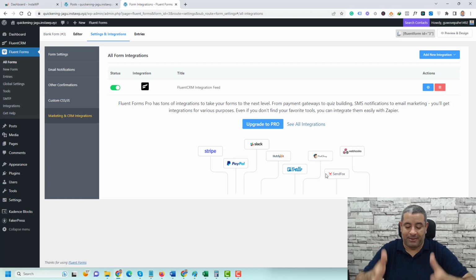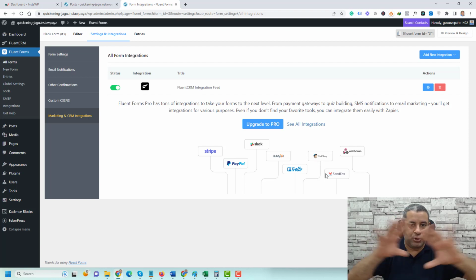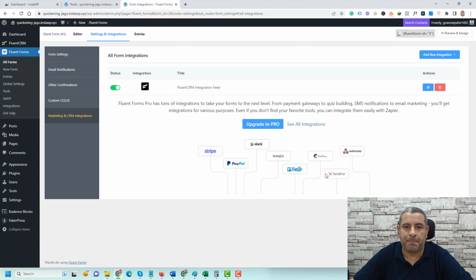Have you noticed that up till now we are using everything for free? With Fluent Form we are using the free version, and with Fluent CRM we are also using the free copy. So now how can you add this form inside your website?